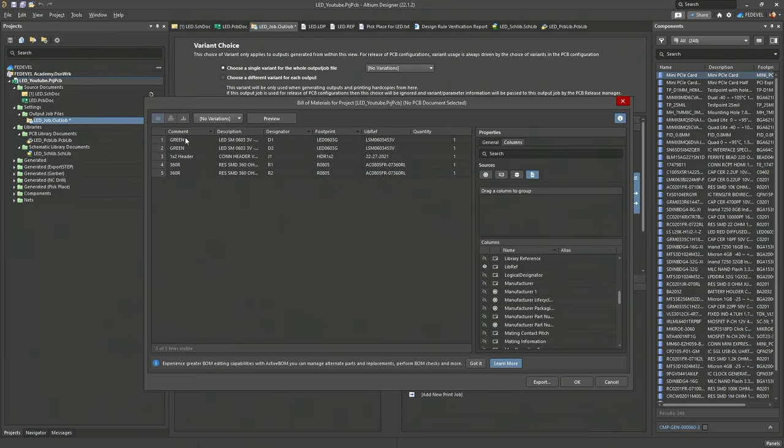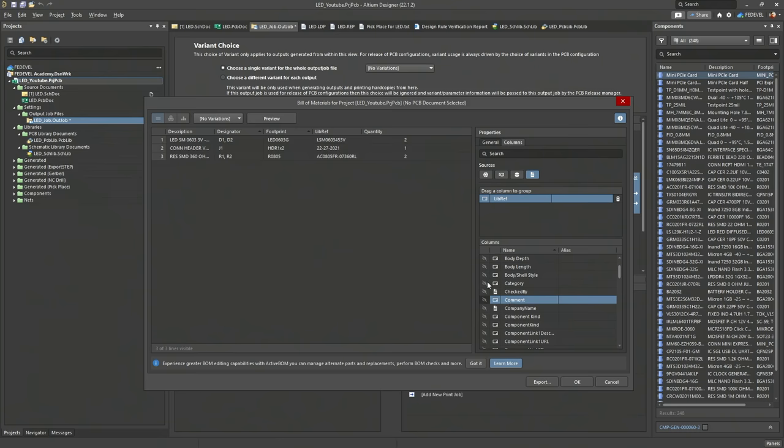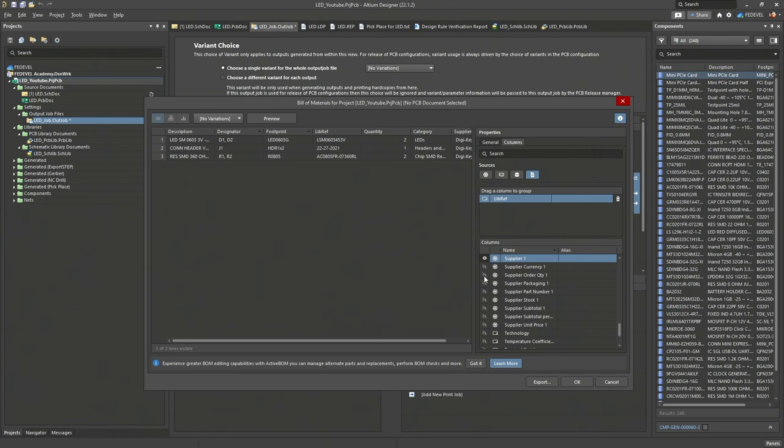Right now, each component is on one line, and when we drag and drop libref here, then all the same components are going to be grouped, and the quantity of these components is going to be increased. Here we would like to enable all the columns which are in our template. I'm going to find which we need. I'm going to disable comment. We don't need comment, but we need category. And also we need all the columns which are related to supplier. Enable all these columns with supplier here.